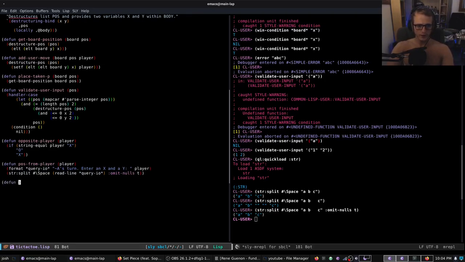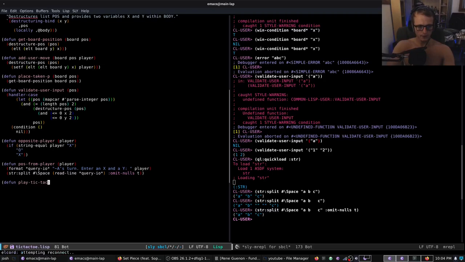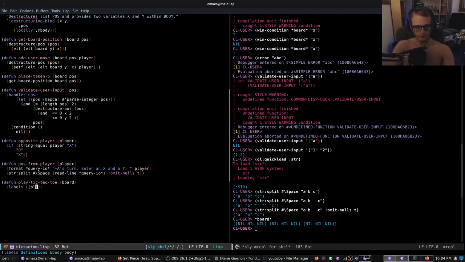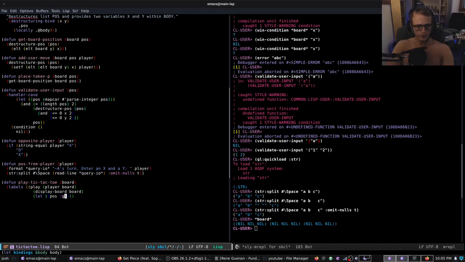Now finally we want to play. One thing we haven't checked for is the board being full, but we can do that in a second. So let's play tic-tac-toe. We're going to start, choose a board. Let's actually make sure our board is clear. Okay, good. Now, we're going to start with some anonymous or lexically bound functions, because we're going to rely on recursion to do this. Display the board first, very first thing, and we're going to get the input, which is get user input. It'll make sense in a second, don't worry.